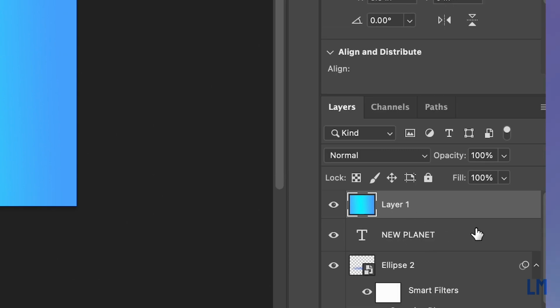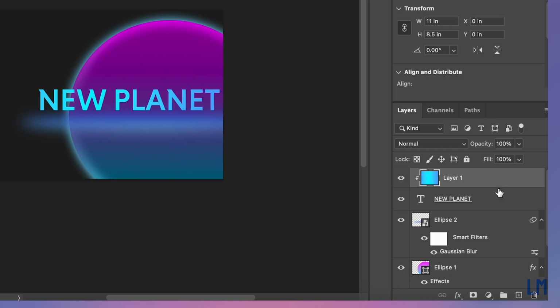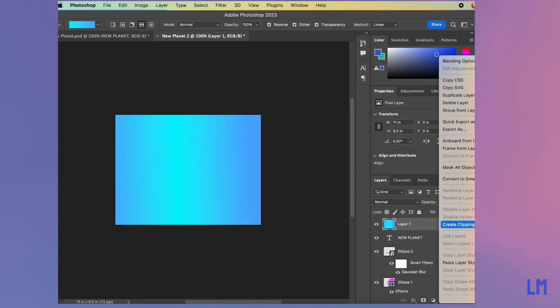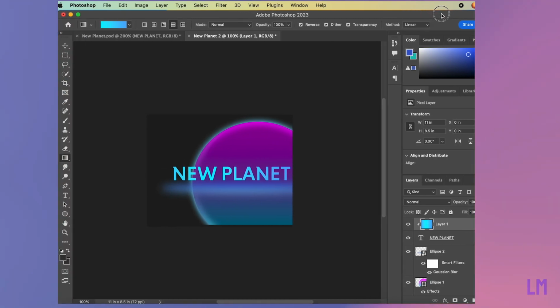The keyboard shortcut for that is just holding Option on my keyboard and going in between those lines and getting that down arrow to pop up. Then if I left click with my mouse, it will clip to my planet layer. I could have right-clicked and gone to Create Clipping Mask, and that would have allowed me to clip that to the text layer as well.